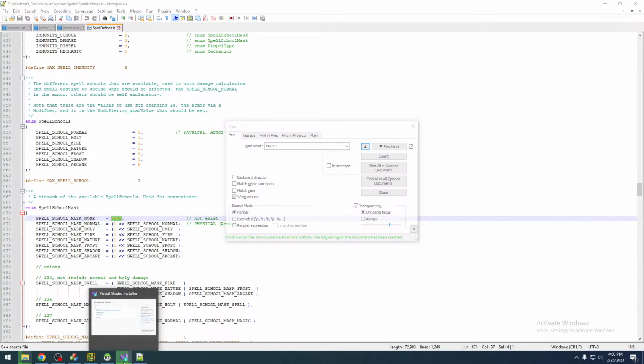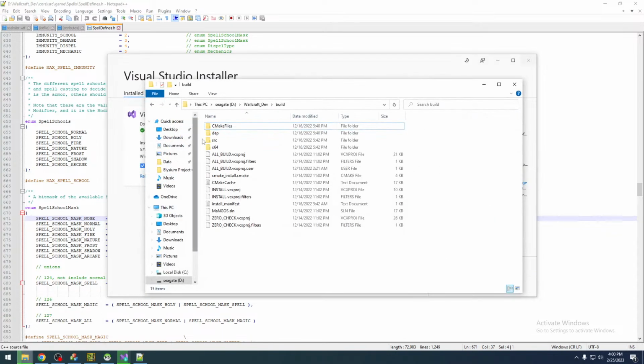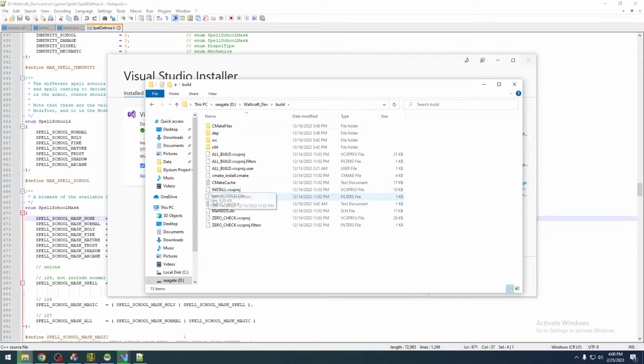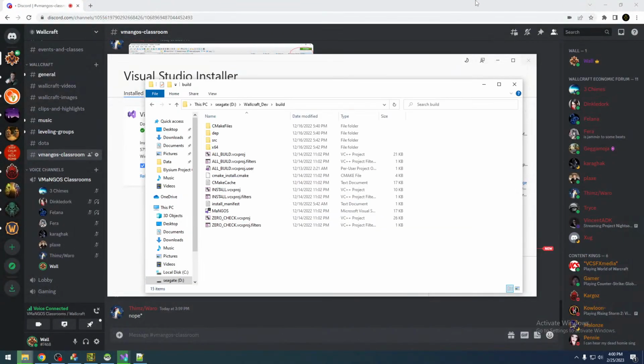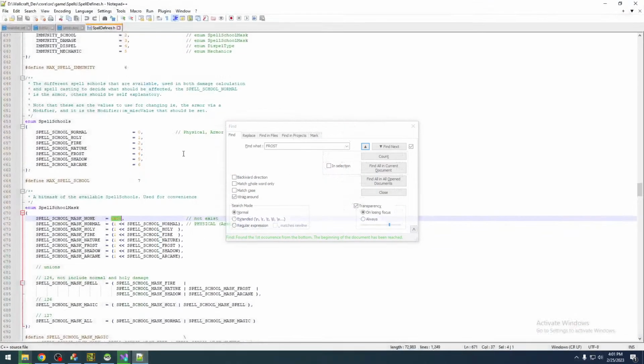You can find that within your solution file by searching your solution. The way that you do that is just open up your server, go to the build folder, and then double-click VMaNGOS.sln. That'll open up your solution file within Visual Studio. And then on the right-hand side, you can just search spelldefines.h, and you'll see the file. Just double-click to open it, and you'll have what I'm looking at here open up in Visual Studio.